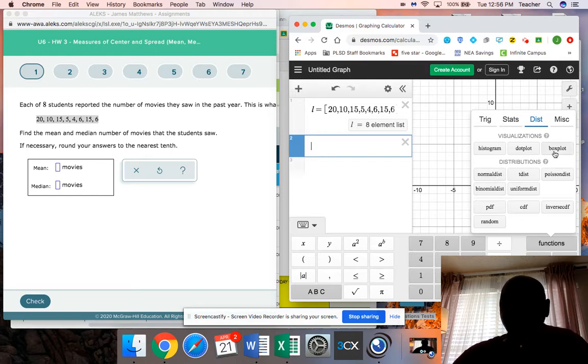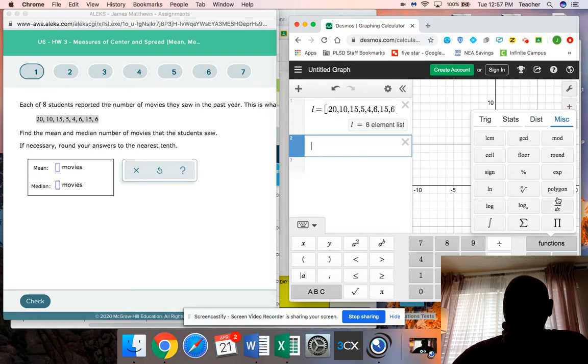You can create a box plot and a dot plot, which is the same as a line plot. So those are all good. And then miscellaneous, it's just different stuff. We don't need to worry about that right now. But if I wanted to find the least common multiple, or the greatest common denominator, or if I wanted to round something, find a percentage, I can find different things in here. So this is just a function of what Desmos does.